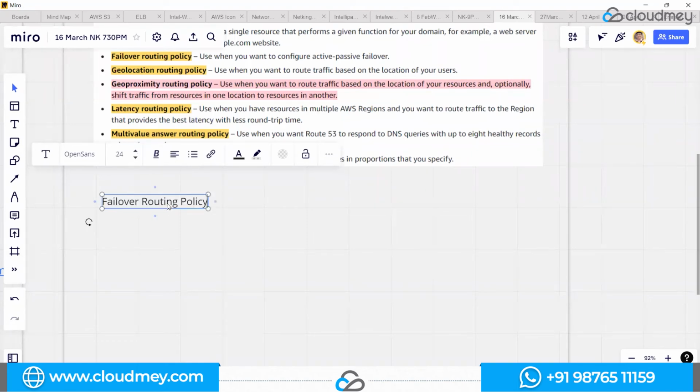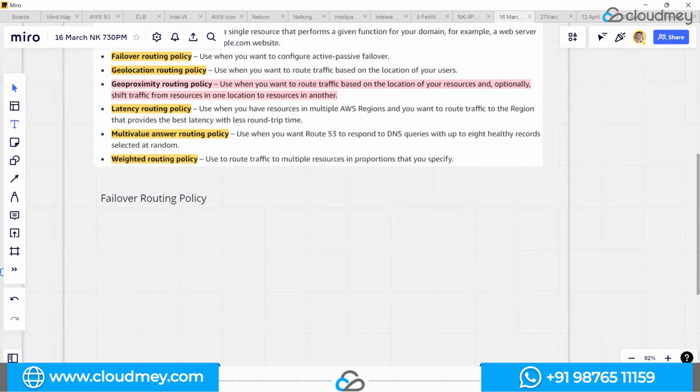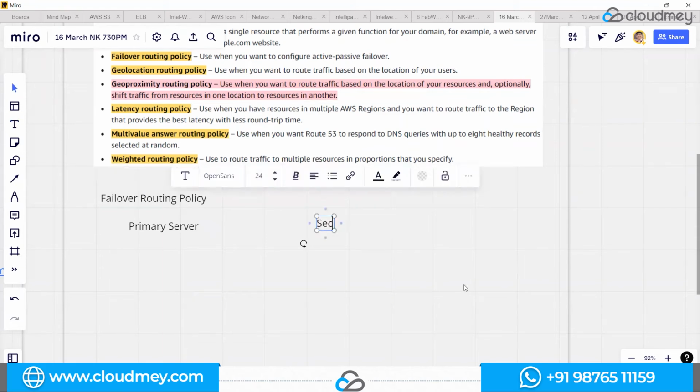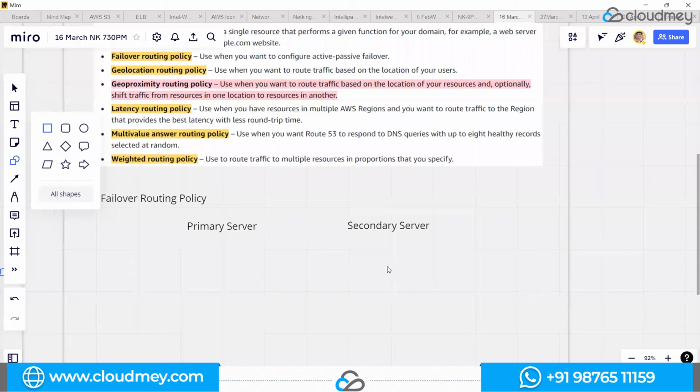In this, you have a primary server, not instance, and you have a secondary server. Let's say you have two servers and both servers are identical. Why do you have two servers? If one server fails, the other server will deliver the services. So there's one server, and there's another server.